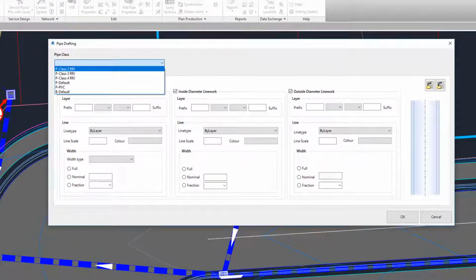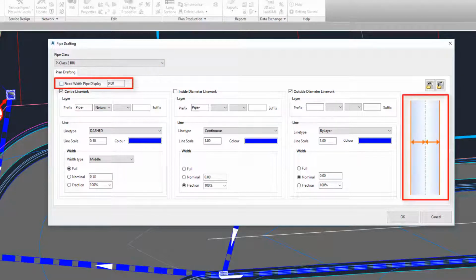In the form we can choose which pipe class we would like to edit, so we can have a different style for each pipe class. In this case we'll just leave it at class 2. If we want to have a fixed width pipe display for the entirety of our network, we can do that by clicking on Fixed Width Pipe Display and setting a value in meters. So we might like to have 0.375 for all of our pipes. In this instance we'll just leave that unticked.